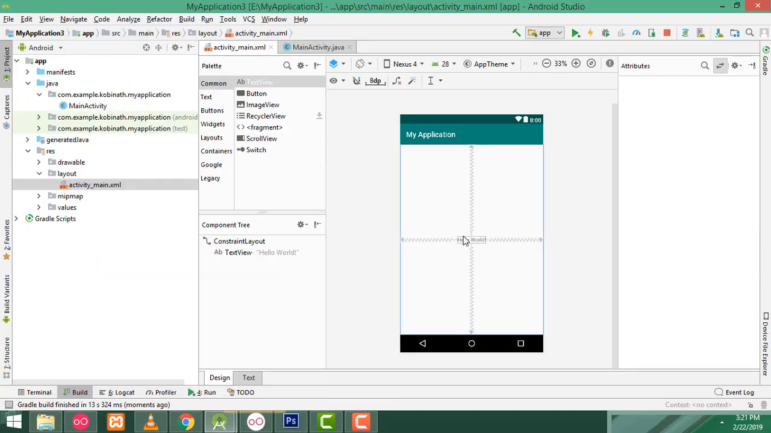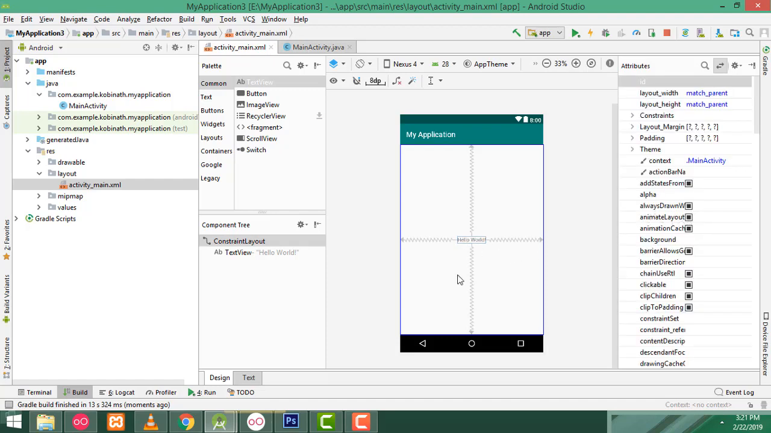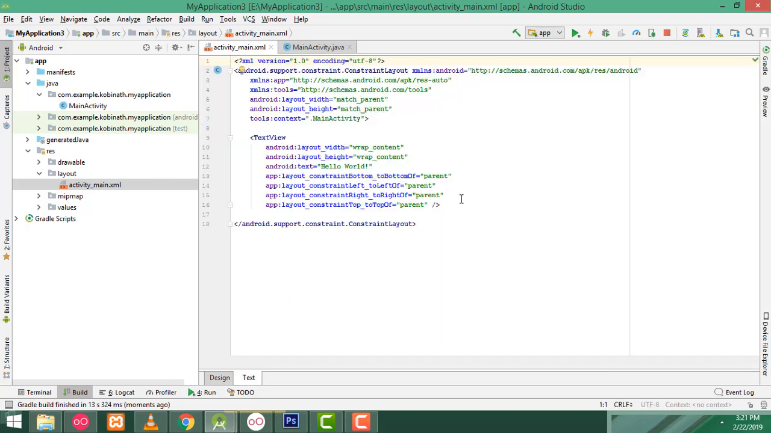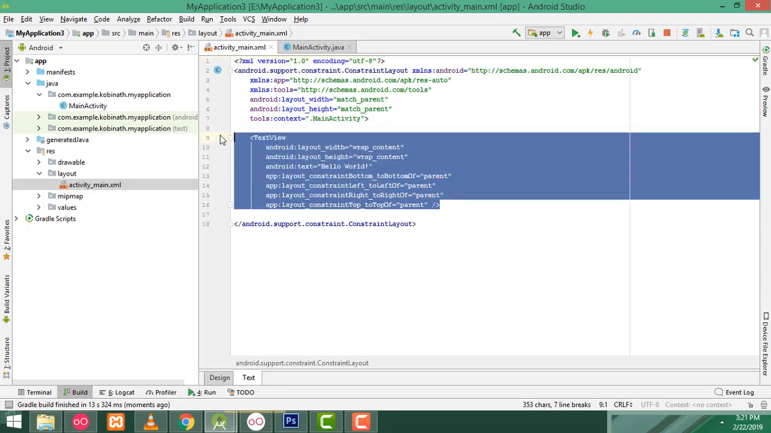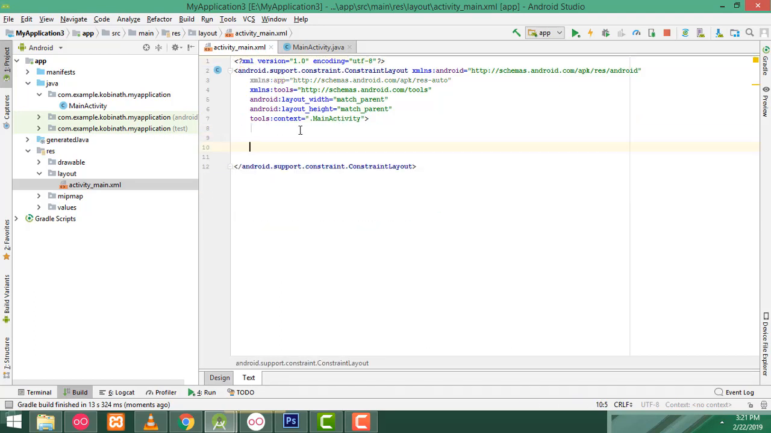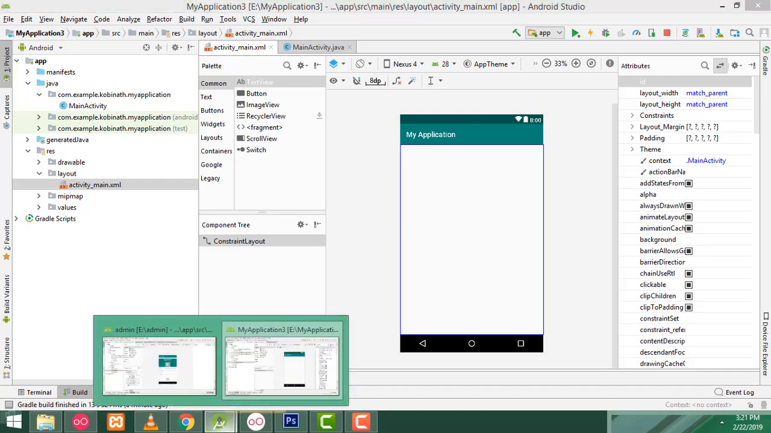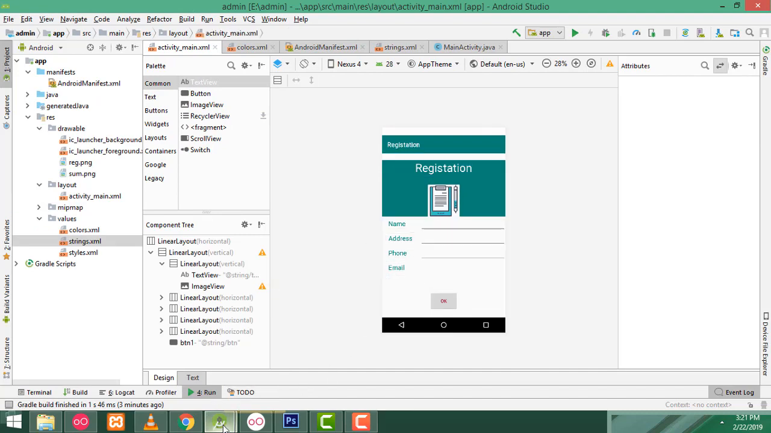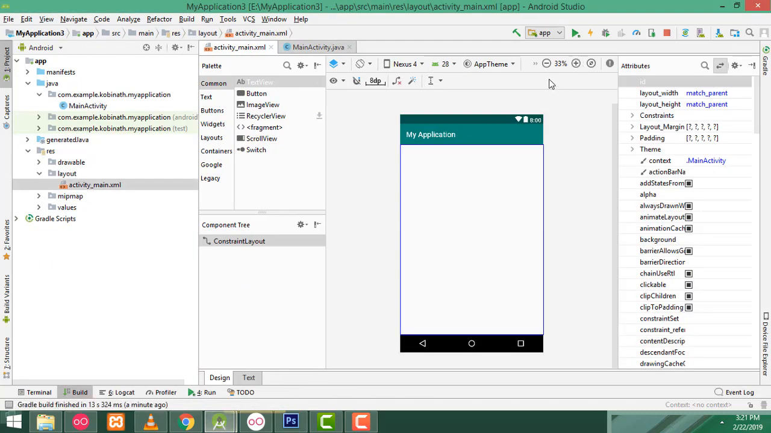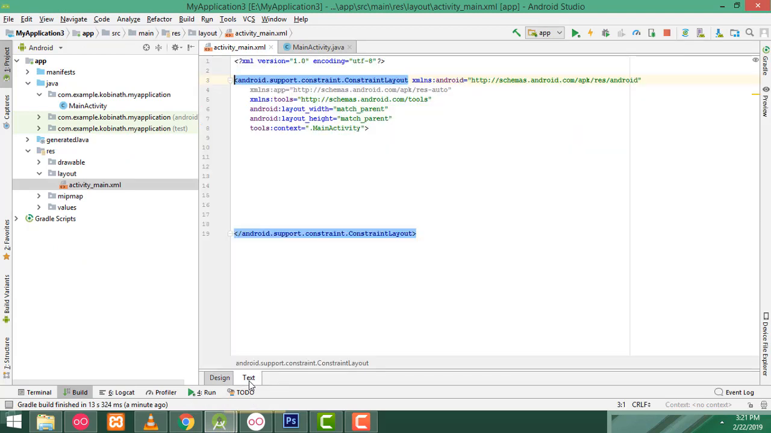Now what I'm going to do is remove the default stuff. Go to the text, and here I am going to remove the default stuff in activity_main. Instead of drag and drop, I am going to design this registration form in code view. It's very efficient, the professional way, where we are writing the code. So let's go to the text.